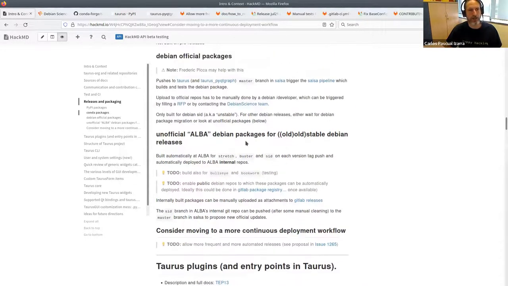Then we are also building Debian packages. One important thing, from the official ones, is that when you create a package in Salsa and you upload it, this will only go for Debian unstable. Automatically after some time it will migrate to Debian testing, but it will never get onto the existing stable release. For this, you need to manually backport.